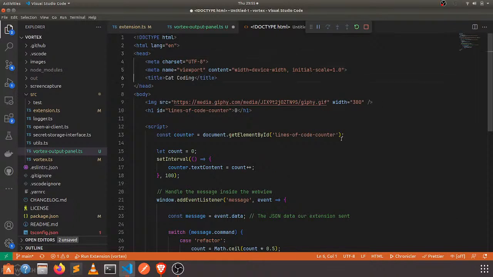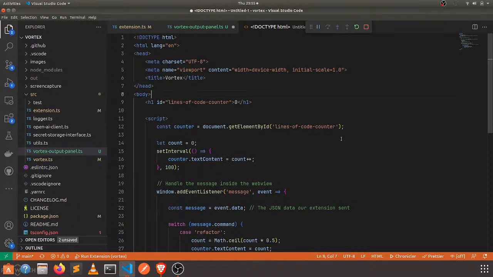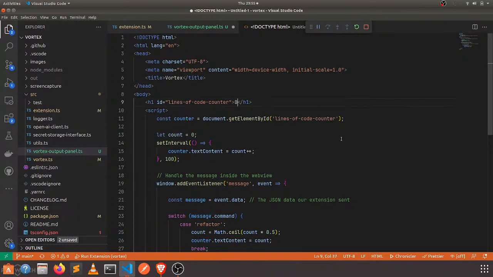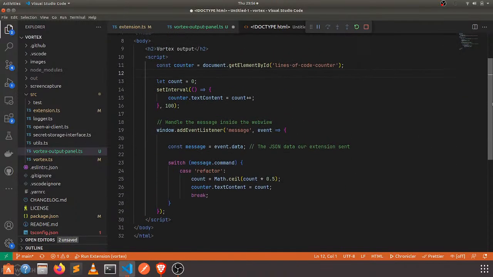So let's see. This is just going to be Vortex. I don't need any measure here. It says lines of code counter. I don't need this. Okay. Output. Maybe make this an h2. I don't want it to be too big. Okay, and now the script, the interesting stuff starts here.